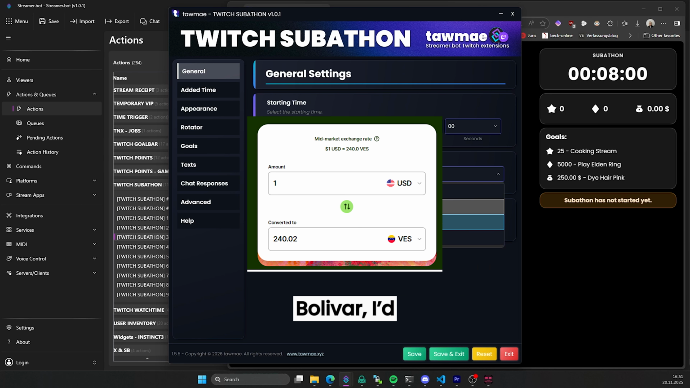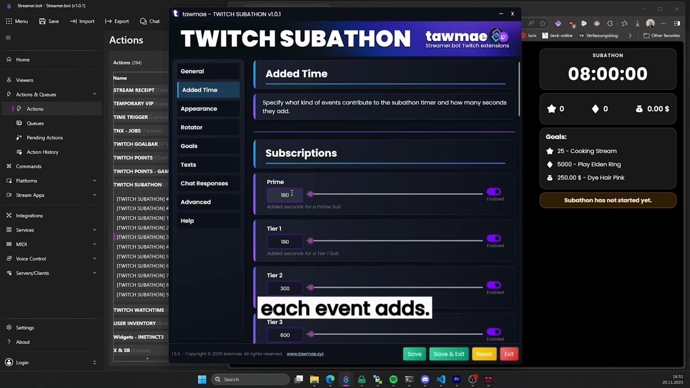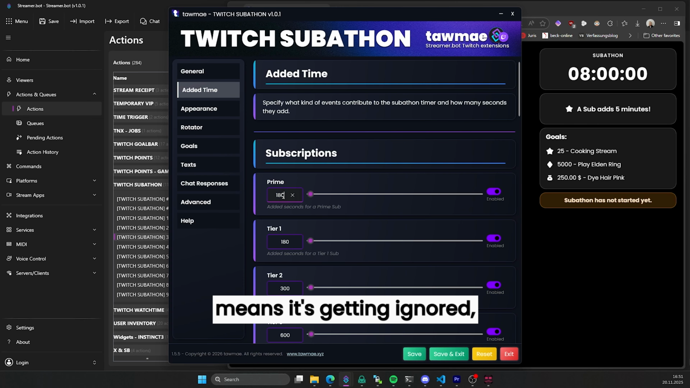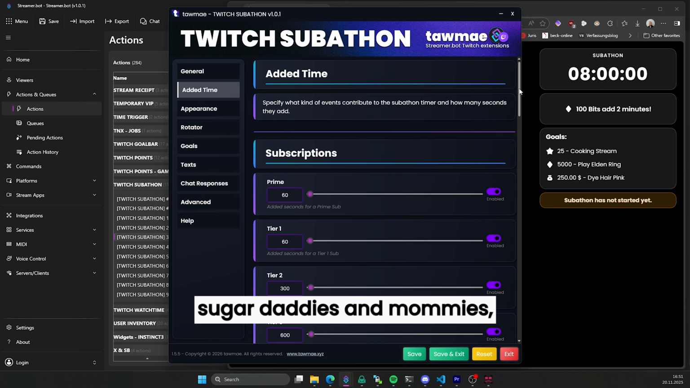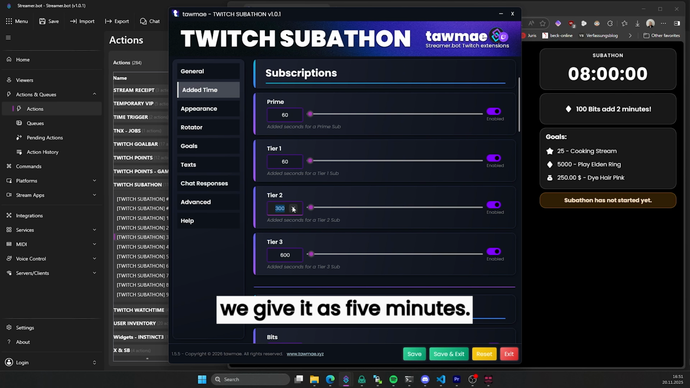In the Edit Time tab, choose how much time each event adds. Toggling on means it adds time, and toggling it off means it's getting ignored like a WhatsApp from Misgif. For example, we have subs by tier. Let's say a Prime sub gives 60 seconds, same as a tier 1 sub. And let's say for our tier 2 sugar daddies and mommies, we give it 5 minutes. And for a tier 3 sub, we give it 10 minutes.